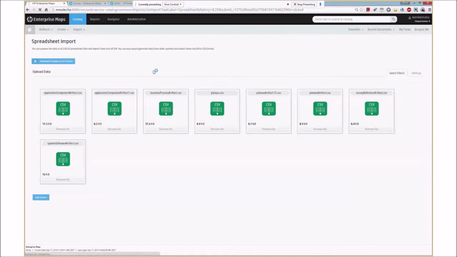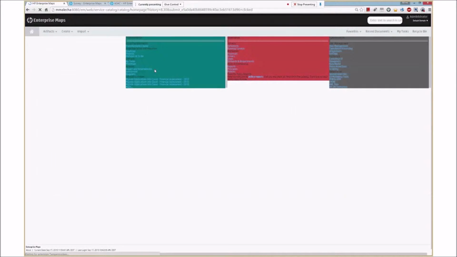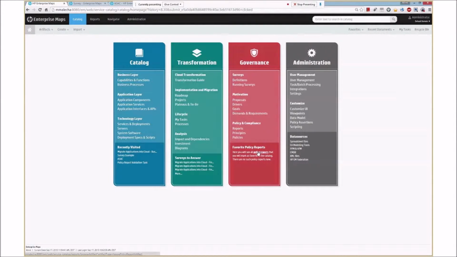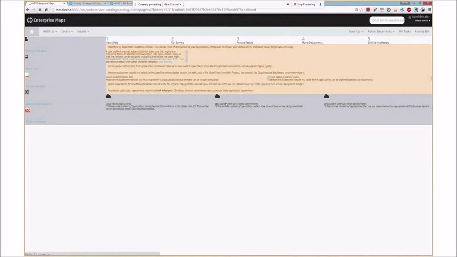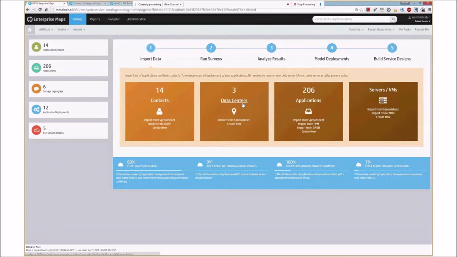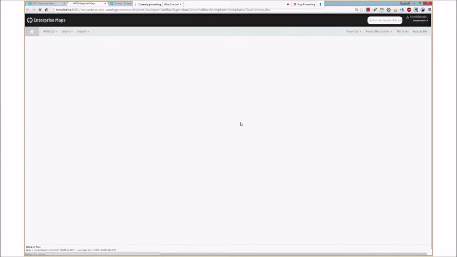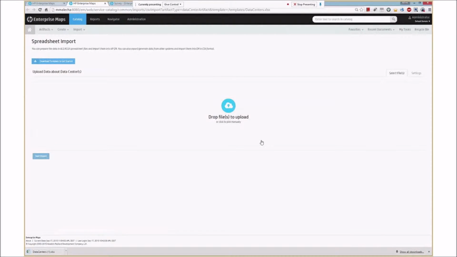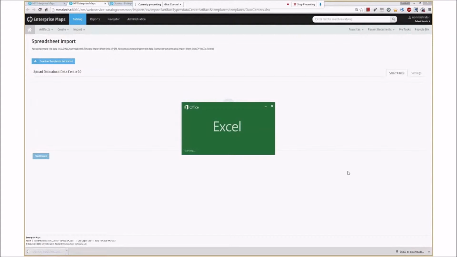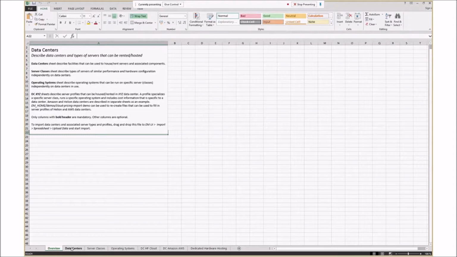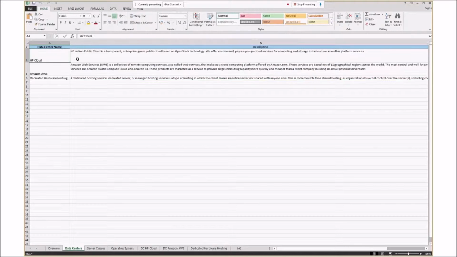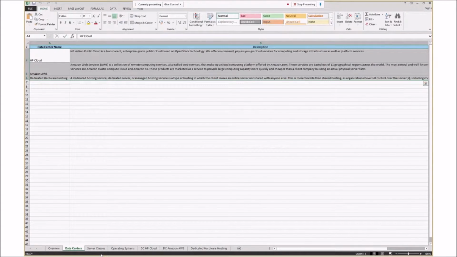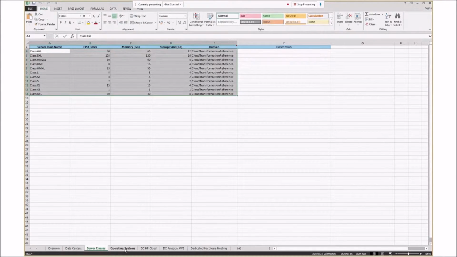Let me show some examples of Excel that can be processed by Enterprise Maps, because it can be, I would say, quite user-friendly. I will open here the example for data center import, which is available out of the box in Enterprise Maps. This is the template where you can download into Enterprise Maps information about data centers. Here I have a table of data centers. Here I have some server classes that I can define.